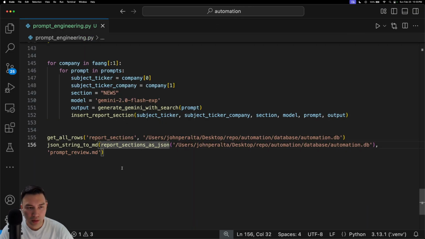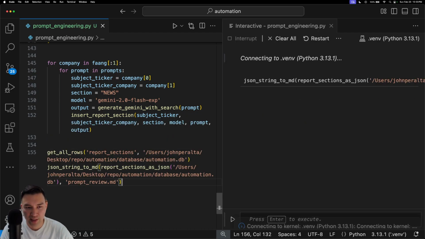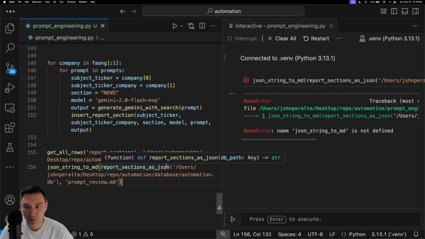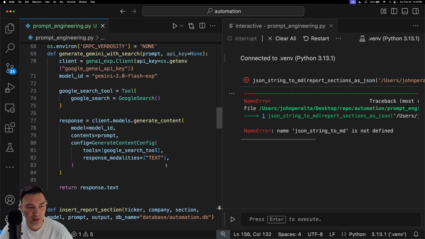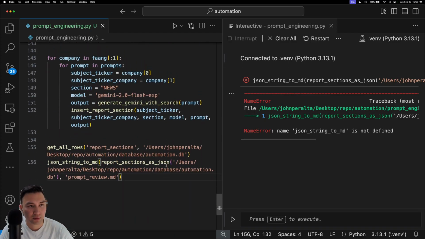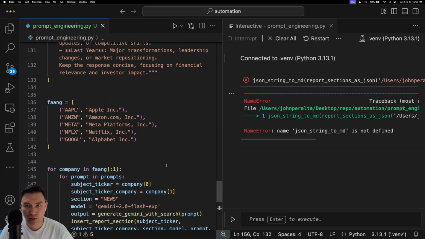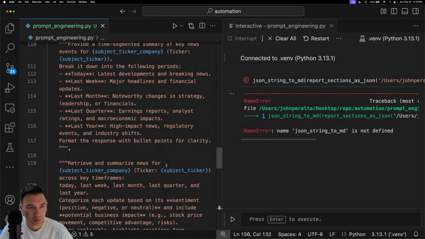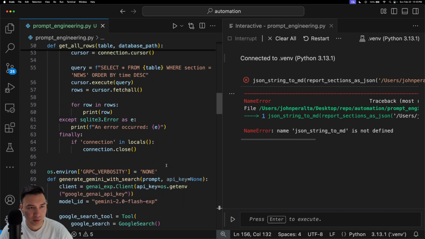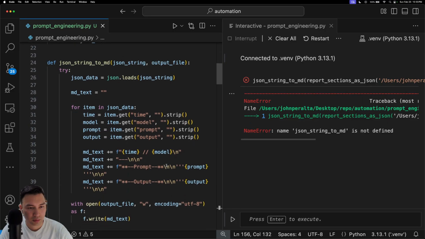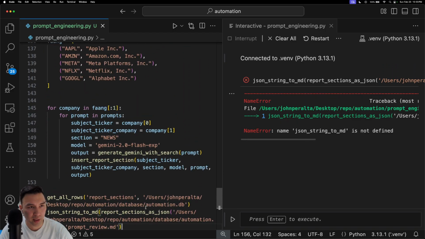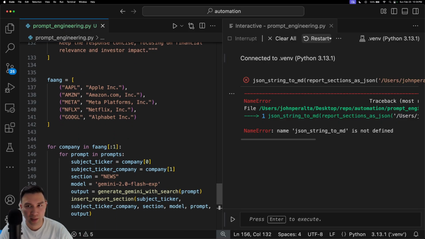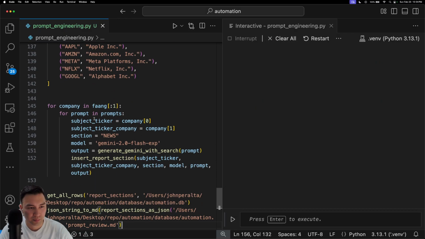Let's take a look at what the outputs look like, right? It's kind of hard to read. Oh, come on. Are you serious? Did I not run all my stuff? JSON string to MD is not defined. Where the heck is that? Man, did I not run everything? Let me go all the way down here, that way I know all the variables are in there.